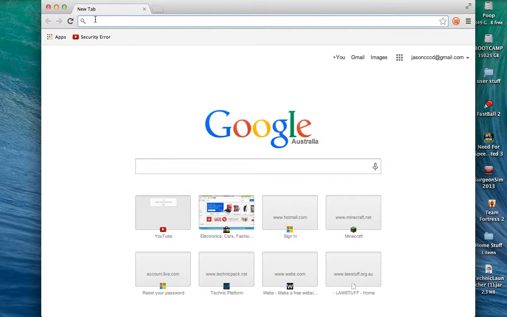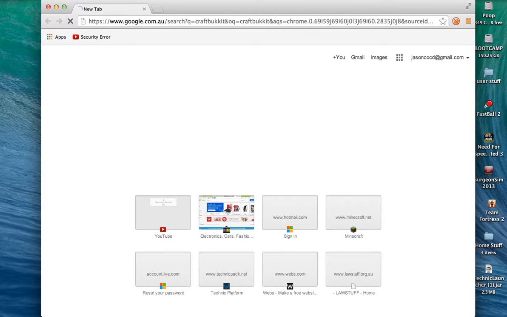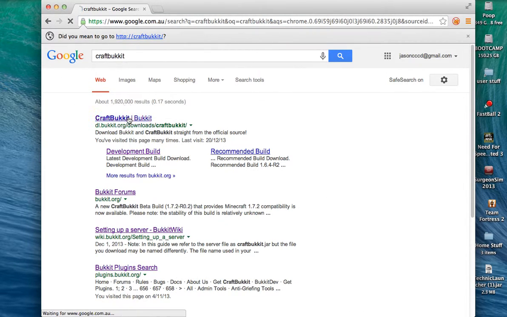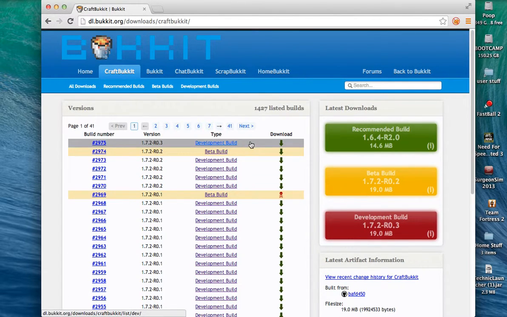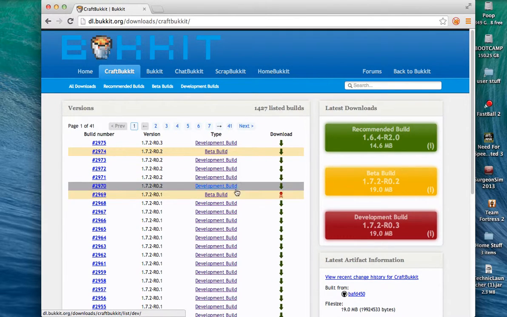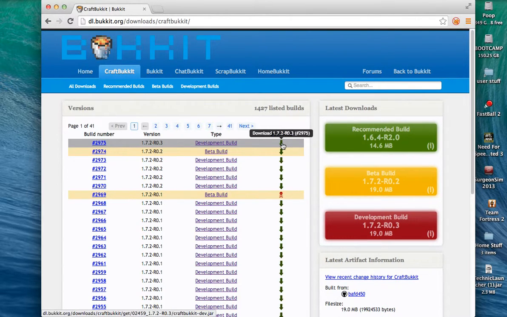Alright, so you got a new window. You just type into your Google, craft bukkit, and you just click on the first one, and then up will pop a heap of development builds and beta builds. They haven't quite made a recommended build yet, but I think they're almost done with it, seeing that they've now made the beta builds. But that one's broken. So just download the one at the top. Don't go for the beta build, just go for the development build.